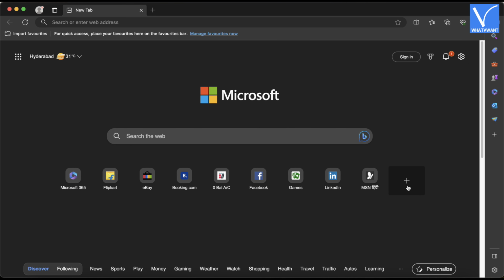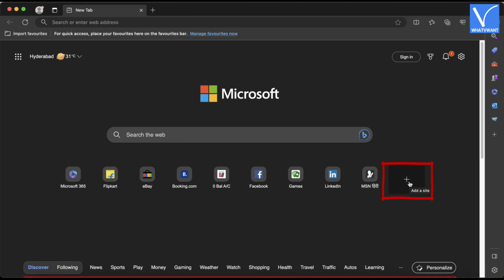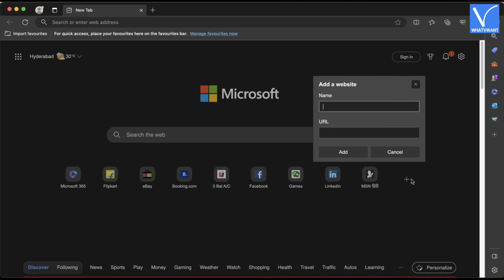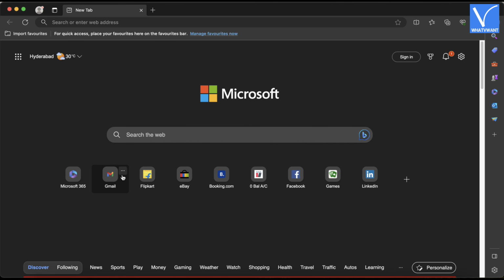Later, on the home screen you will find the plus icon. Click on it. A pop-up will appear with two columns. Enter the name in the first column and the URL in the second column. Later, click on Add. That's it, the thumbnail is added to Microsoft Edge.